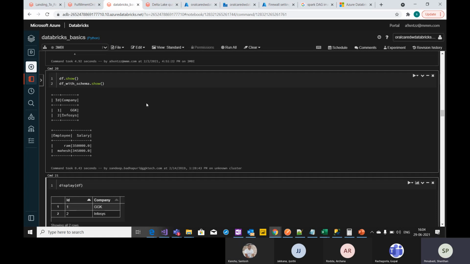Did you get that? The basic difference between data frames and data sets is that we mention the data type for data sets, and there is no particular mention of data type in data frames.